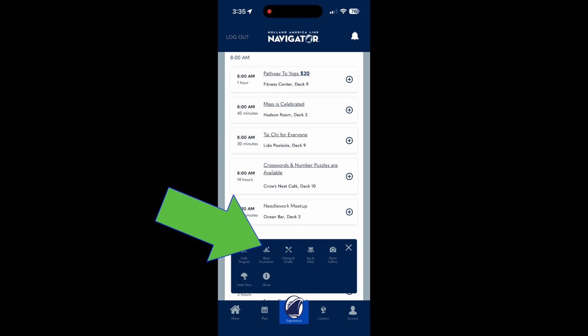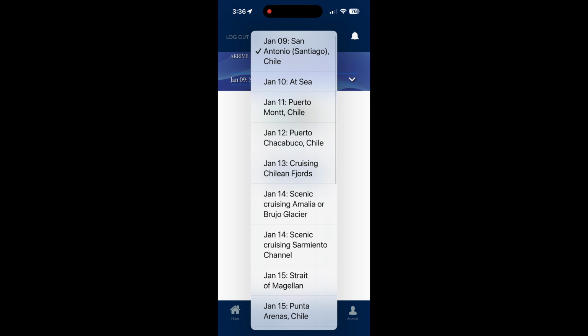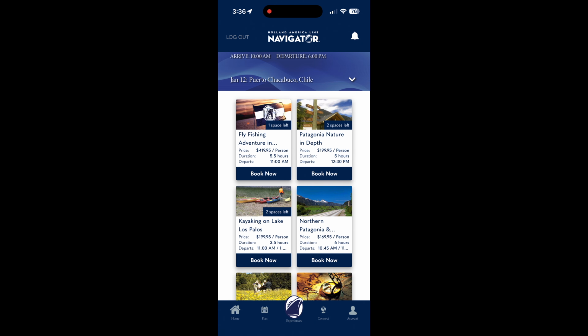We can click right here on shore excursions, and you can see all the different shore excursions for every port, and select any if you haven't already bought some shore excursions. We're more than happy to sell you a shore excursion right here.